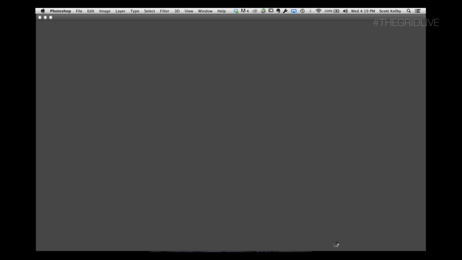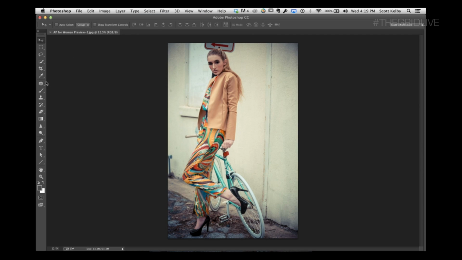The color sense is really nice. Love that. Love the color of the bicycle, the colors in the dress. I think that's real cool, the peachy tones and the aqua tones.